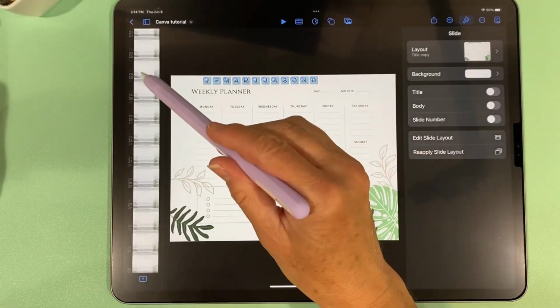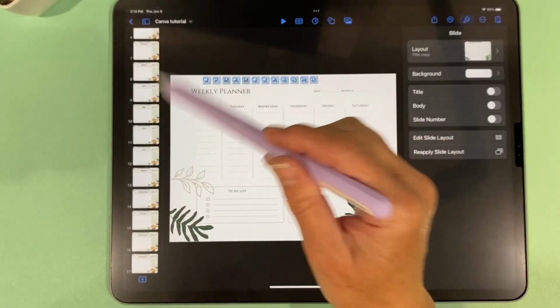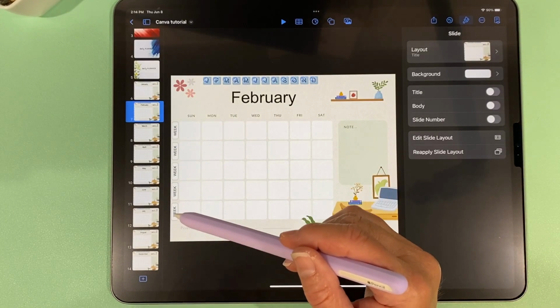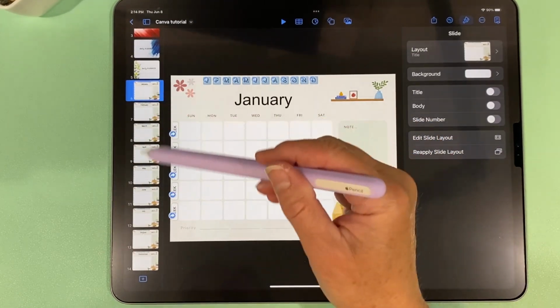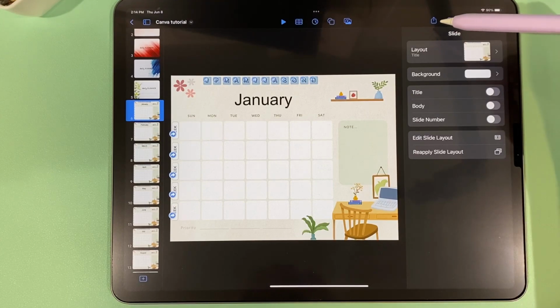And of course, you can add any additional slides you want, but we're just kind of doing a simple weekly planner right now. I haven't created links between the monthly spreads and the corresponding weekly spreads. I only did it for January because I'm not going to take the time to do all those links right now. But let's go ahead and export this and see the size of the PDF file that we get.